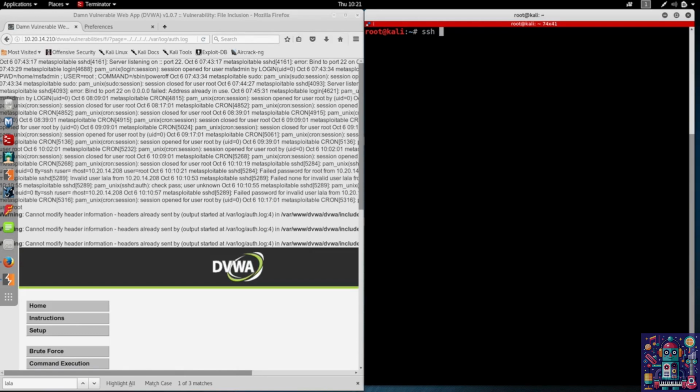We're going to do SSH and then put the username, and I'm just going to put a random username that probably doesn't even exist. I just want to see if this request will be recorded in the log file. So I'm going to SSH with the username random, at the IP address 10.20.14.210, and hit enter.